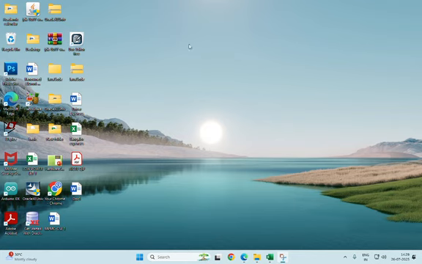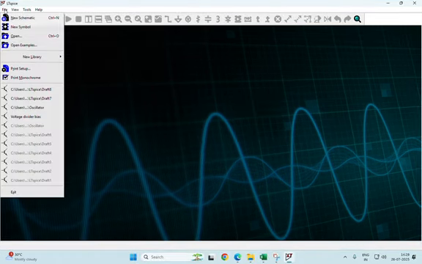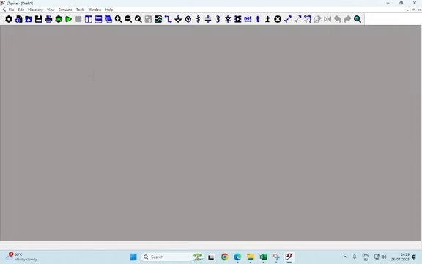Sorry for the interruption. I have closed LTspice so that I can easily show you once again. So this is the LTspice icon. Once I double click this, I'll have this window. In this window, I'll go to File and then New Schematic. I'll open a new schematic and I'm going to save it.